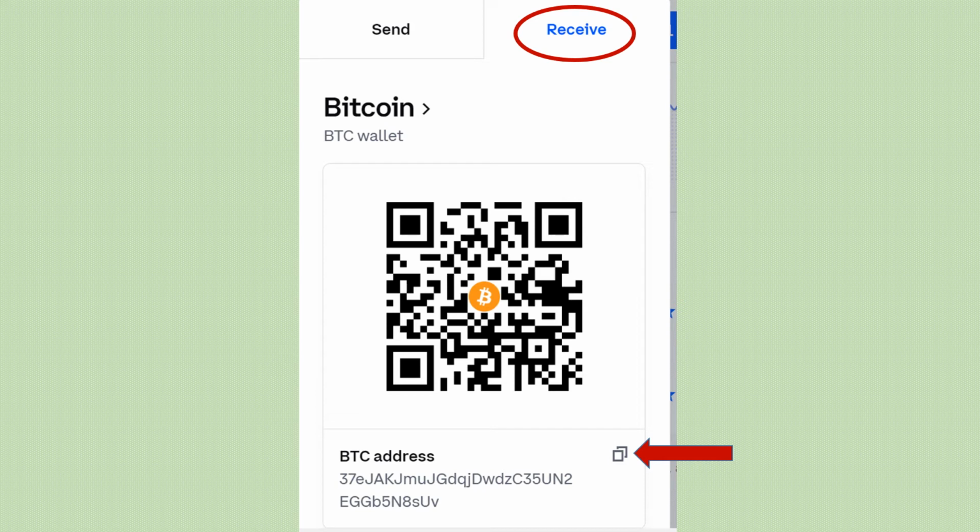You want to make sure you are on the receive tab. Once you click on the receive tab, you will either have the option to scan the code, or if you're on the computer, you could just use the copy button where the arrow is pointing. You could either highlight the address and right click with your mouse and then copy, or just click on that little button. It's the same thing. It'll copy it for you.